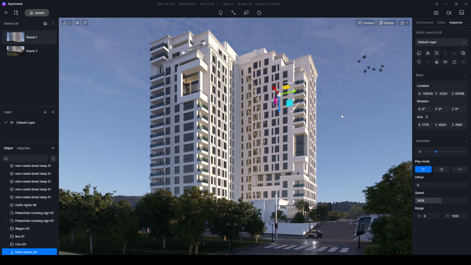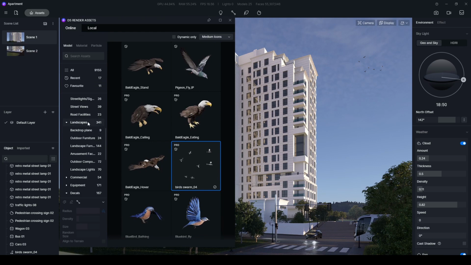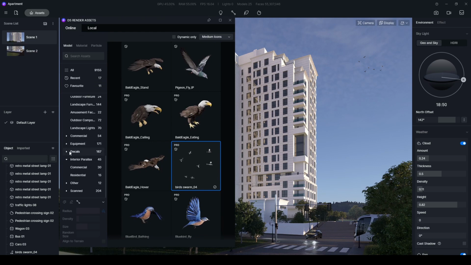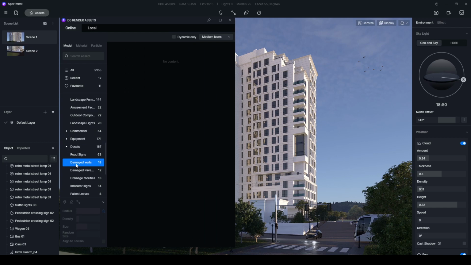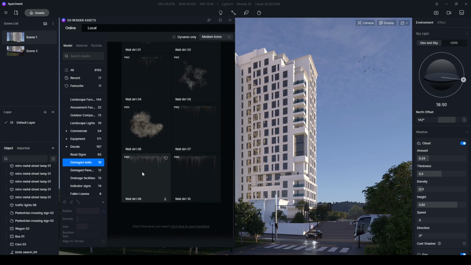Let's just stop it. And final step, we will be adding more decals. Of course, you can place much more things. It's endless. You can also place your own 3D models by importing. I'm gonna go to the merged wall and I'm gonna use this wall dirt to here.